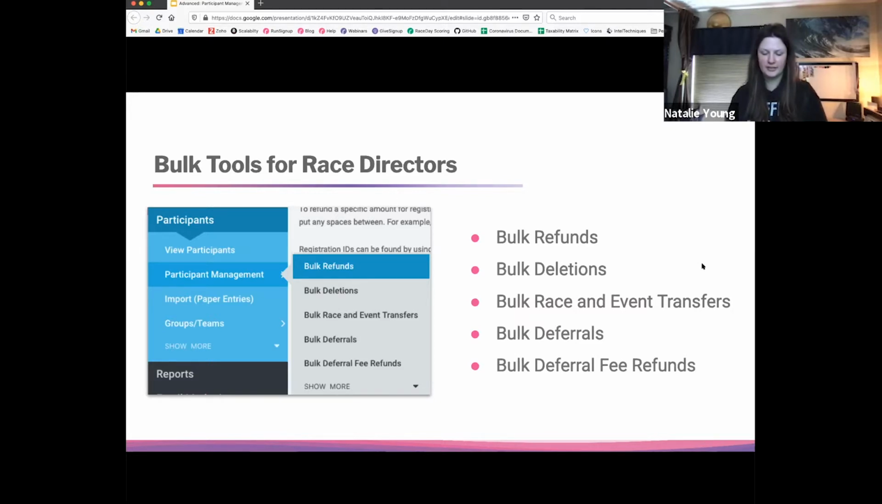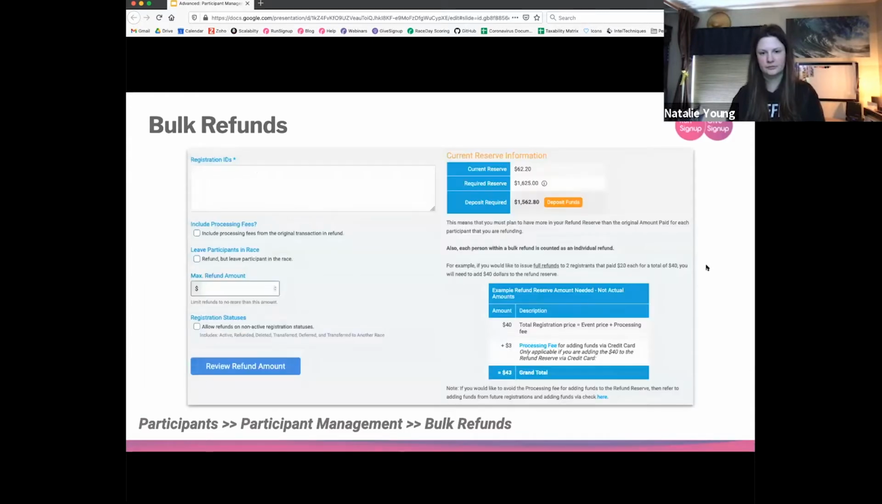So one of the things that came up is races traditionally were giving people the option to defer their registration for a $20 or a $25 fee. Then the race was canceled or postponed. They had a lot of people that had already deferred and paid that deferral fee. Now they're offering that option for free. So it wasn't really fair to the people that had paid $20 or $25. And now they need to refund those deferral fees that were paid.